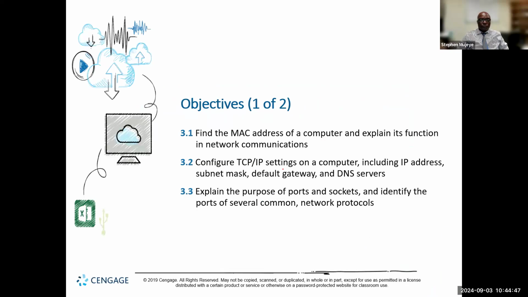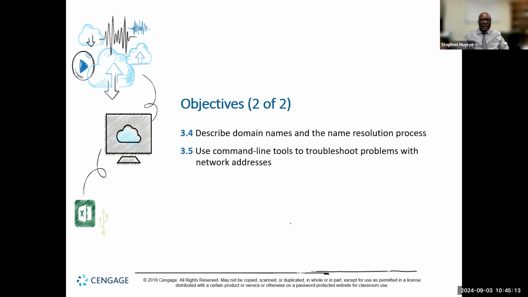All right, these are the objectives. Find the MAC address on a computer and explain its function in network communications. We'll also talk about configuring TCP/IP settings on a computer, including IP address, subnet mask, default gateway, and DNS servers. We'll also explain the purpose of ports and sockets, and then the domain name and name resolution process, and then using the command line tools to troubleshoot any problems that might occur with network addresses.